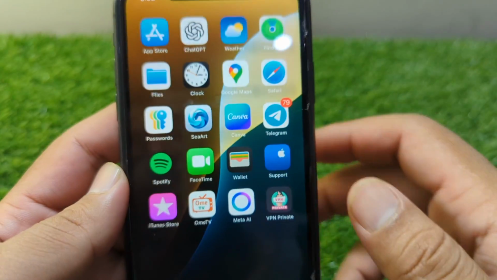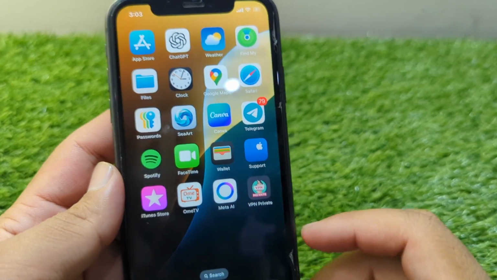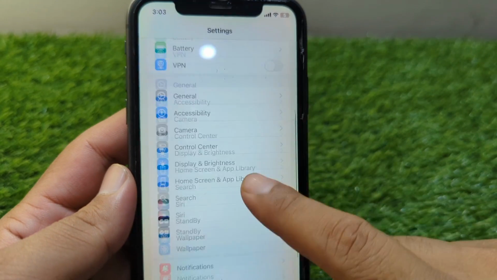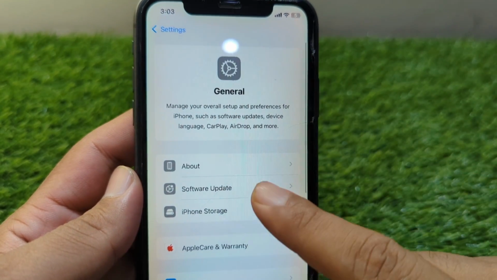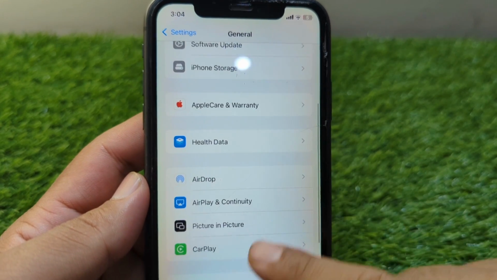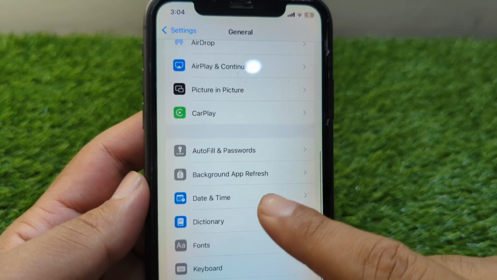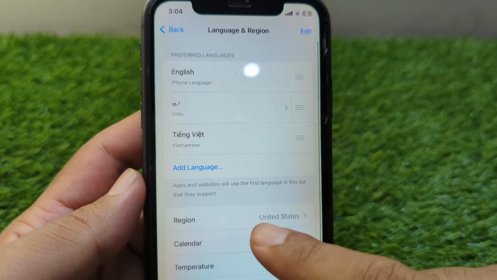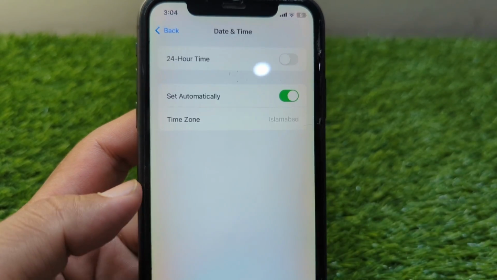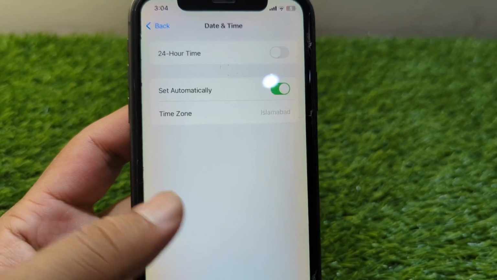So guys, first of all, go back to your home screen and now you have to simply open settings on your device and then scroll below and tap on general, tap on software update and update your software. After this, go back and tap on language and region and select your country or region from here correctly. After this, go back and tap on date and time and set your date and time from here.